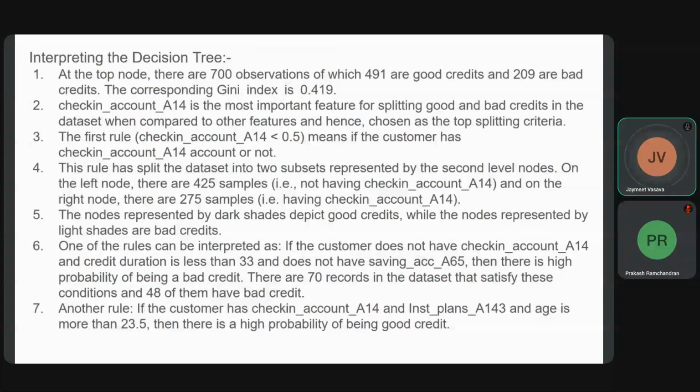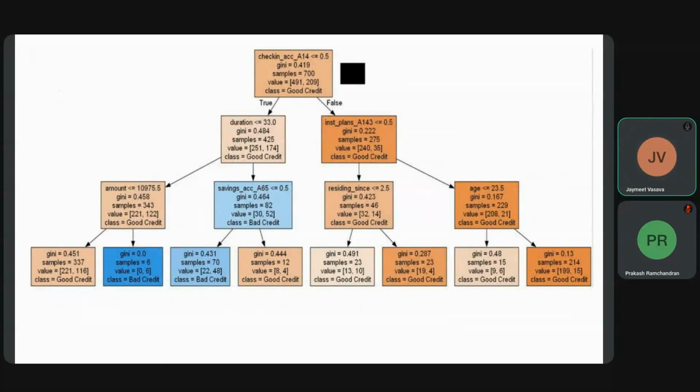So some of the interpretations for this decision tree. At the top node, as we have discussed, the total number of values it took was 700, and the Gini impurity index was 0.419. The data at the root node was split in terms of whether a person has a checking account or not.